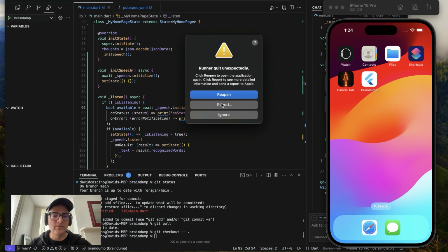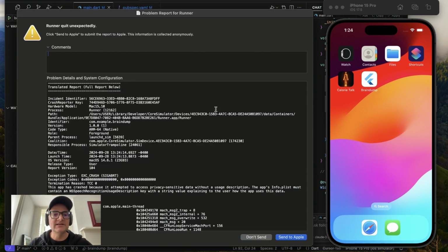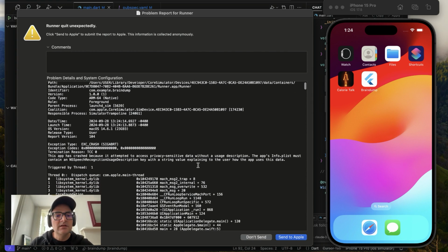Sometimes I like to click report because it gives you an idea of what crashed. I don't actually report it all the time. The app crashed because it tried to access privacy-sensitive data without a usage description. Oh, okay. So this is really important. If you're using third-party libraries and they need to do things like tap into the device's microphone or otherwise access sensitive information like your location, you have to explicitly ask Apple, you have to ask the user through Apple to get access to these features.